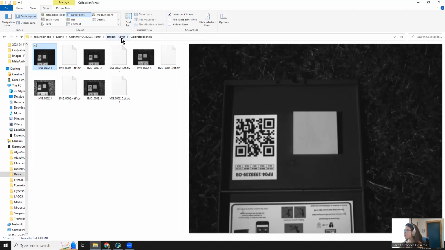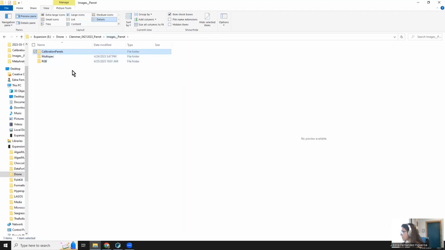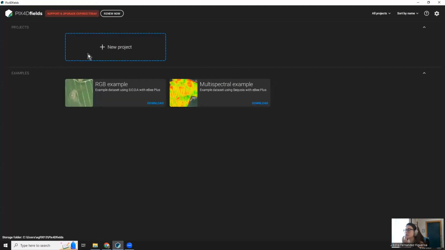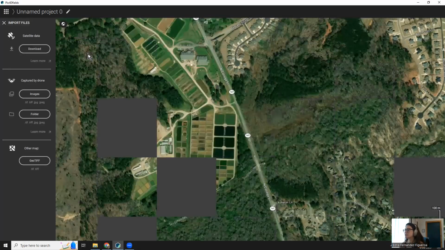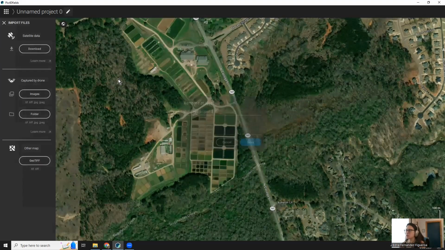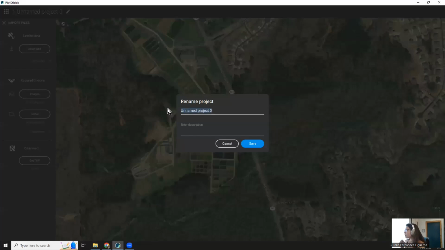Okay, so now you have all of your images, everything separated out and formatted. Now you're going to open up your Pix4D Fields. You're going to do a new project, and you have a few options. The first thing you want to do is just make a project. We're going to make 2 different projects, one for your RGB images and one for your multispectral images. So we're going to start with the multispectral.